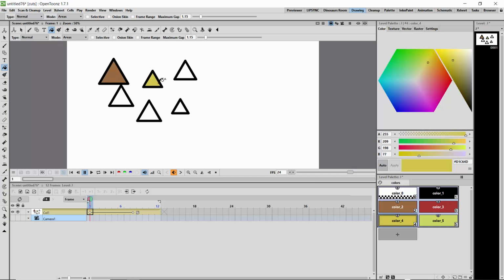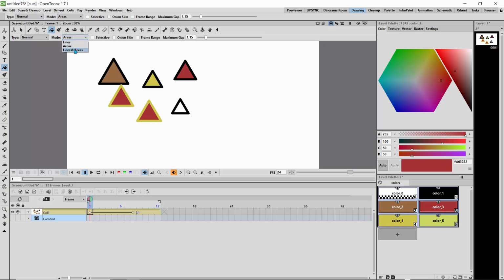So here I'm just filling the areas because it's on areas fill mode, and we can fill the lines, just the lines. So if I go here and click on this, I'm just filling the lines, and if I go back to areas, I can fill the area with a different color, or I can fill them both. So if I go to lines and areas, this object is going to be filled with the lines and areas. It has the same color. So that's how that fill tool works.